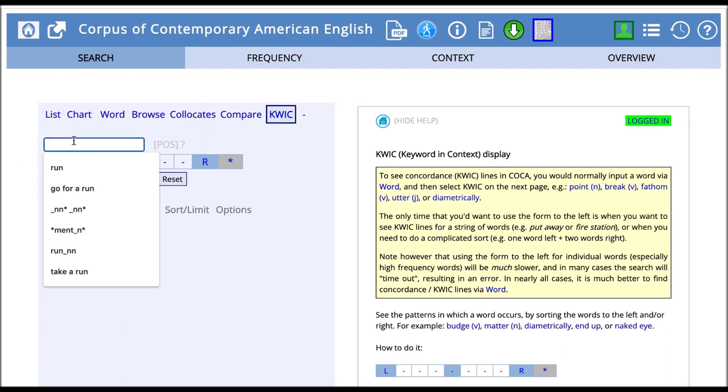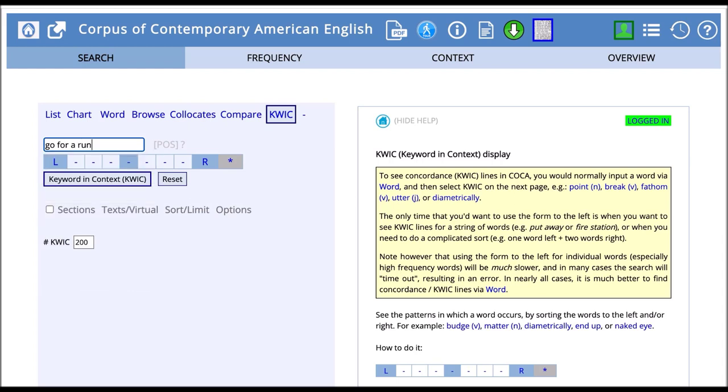versus take a run. First, we'll look at go for a run and see what types of words occur around this phrase. When we type go for a run or another word or phrase into the search field, it'll be represented here in this middle area. Then we can look for words that occur around it. If we click on these, then we'll expand the number of words that we can see around go for a run.